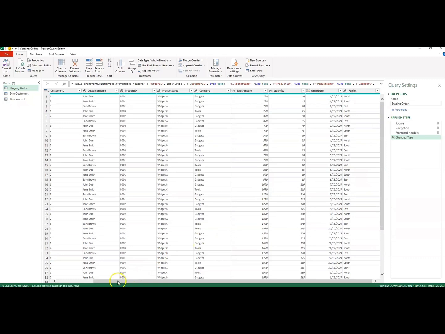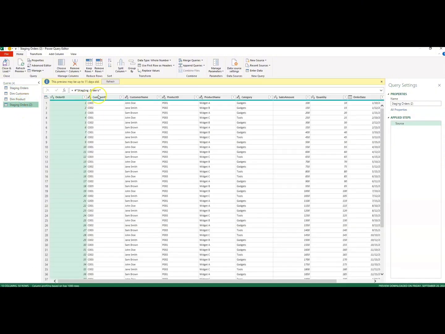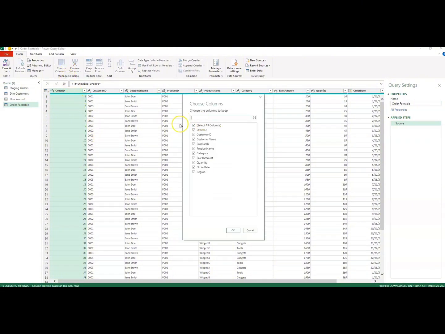Okay. So what do I want to do again? I want to create a fact table this time around. So I'll right click, then reference, and I want to create my fact table. So I'll rename this. You can give it orders fact table. I'll hit enter. Order fact table. What do I want to do? I come here to choose columns. What I want to choose now, I would uncheck all.